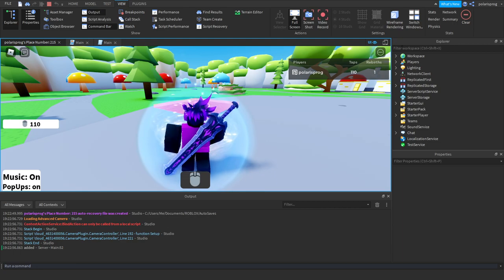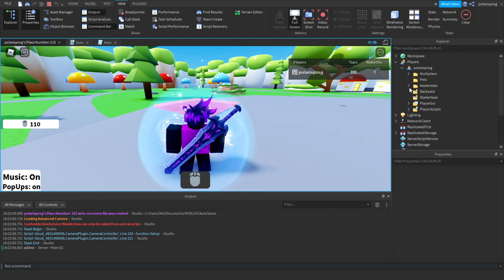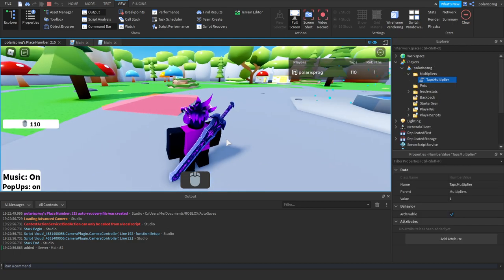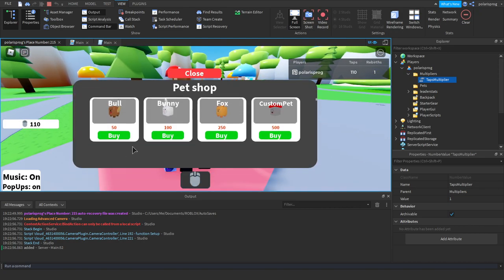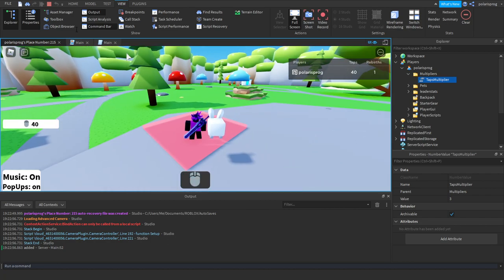Alright, so let's get a pet this time and go here, multipliers, and let's get that, and now it's set to 2, and if we get that, now it's set to... I don't have enough coins, never mind. So let's get coins, and now it's set to 3. Okay, so that does work.